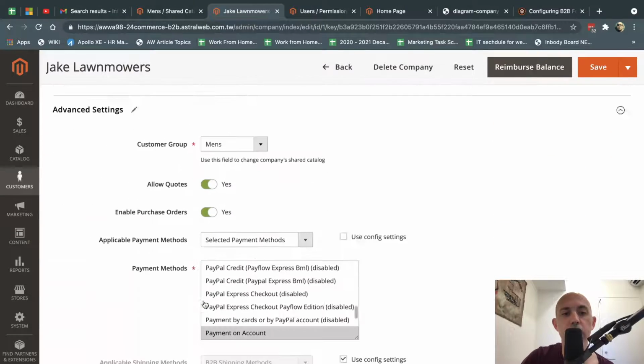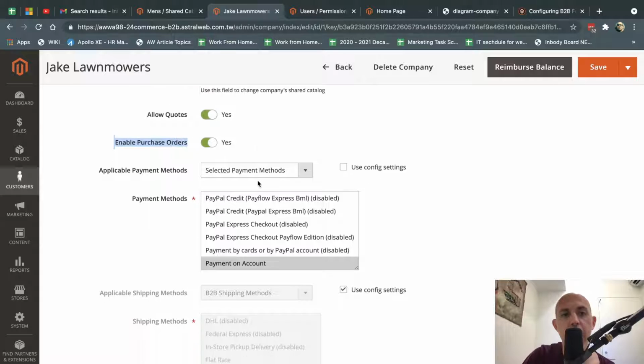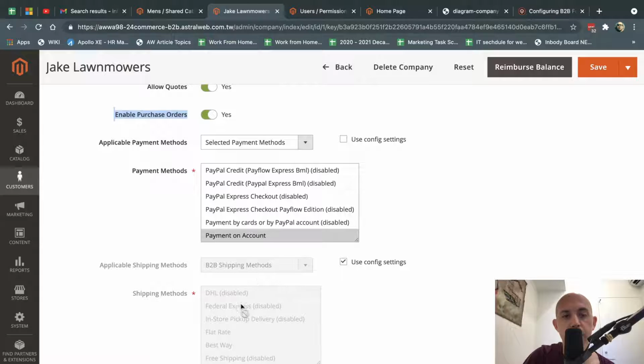And then the next thing you can do for every company is specify the settings on whether you allow them to request quotes for products, or do you just ask them to purchase directly? Allowing quotes is basically interacting with the sales representative back and forth. Can they create purchase orders? And what payment methods and shipping methods do you allow them?